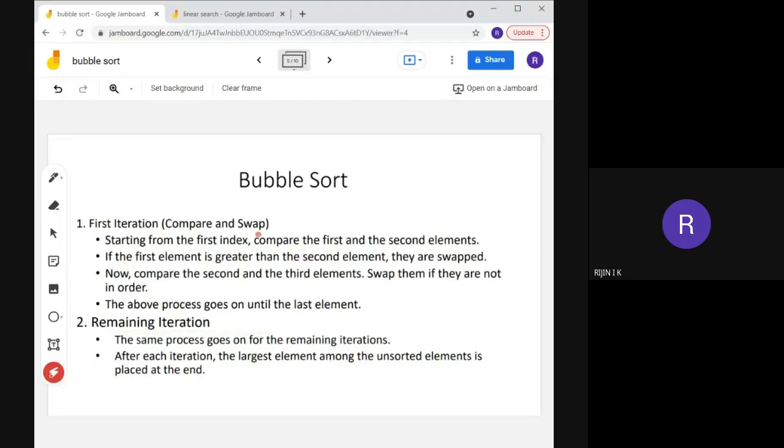In first iteration, what we are doing? Okay, we will start from the first index, compare the first and the second elements. If the first element is greater than second element, they are swapped. Then now compare the second and the third element. Then swap them if they are not in order. That process has to repeat until the last element. Okay, so that is the first iteration.